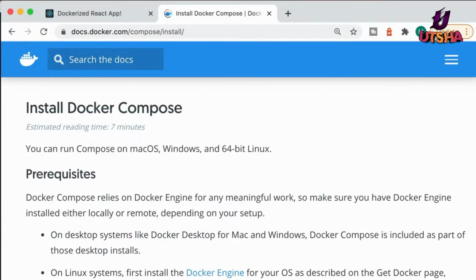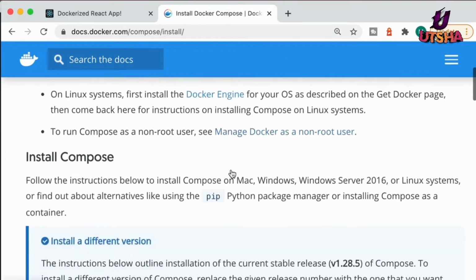In this section, we're going to use a tool called Docker Compose, which is built on top of Docker Engine. It makes it incredibly easy to start applications with multiple containers. So Google Docker Compose install. You will find this page, docs.docker.com/compose/install. On this page, you can see the installation instructions.